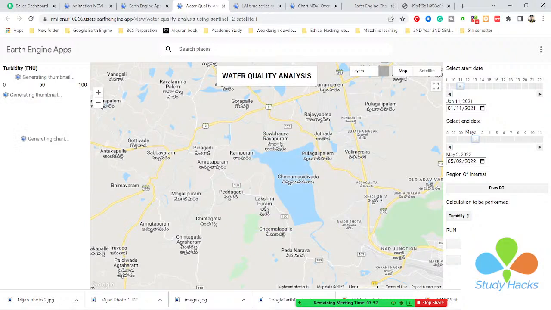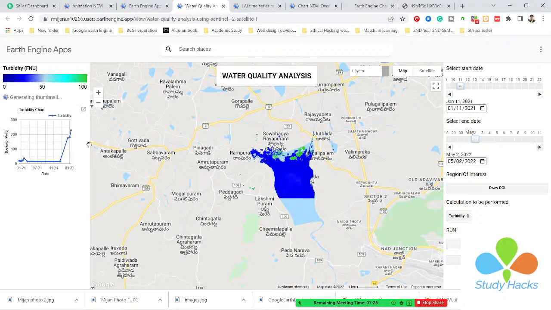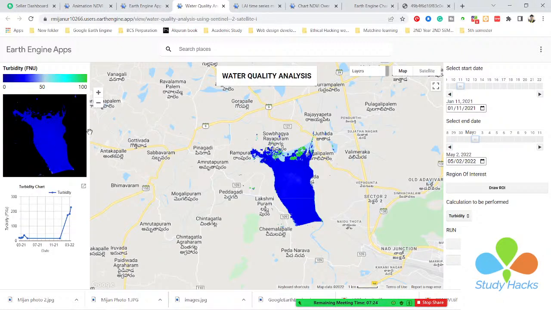So now you can see it is generating the turbidity legend, the turbidity time series analysis, and also making the animation. From the chart we can easily understand when the turbidity will be high or low. Okay, we can get the time series chart between the time period which I set here.